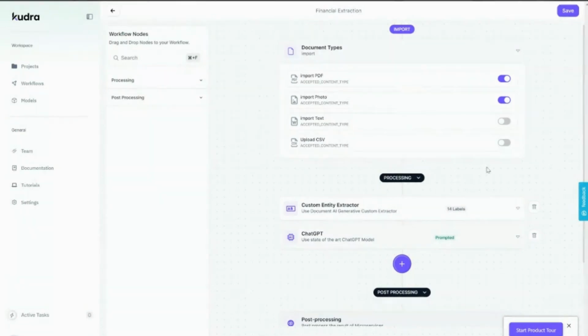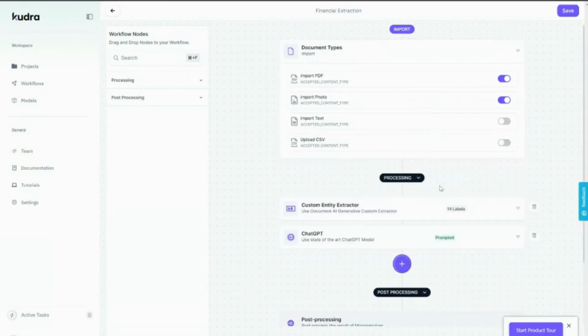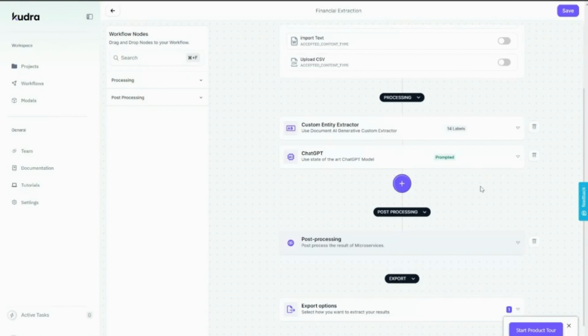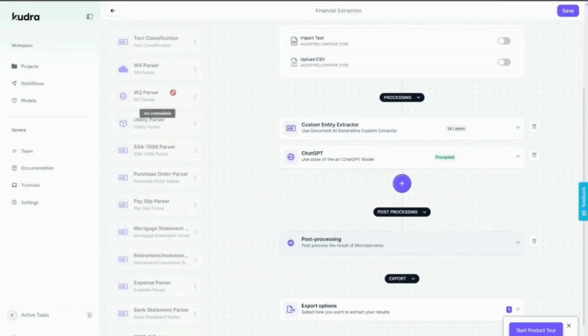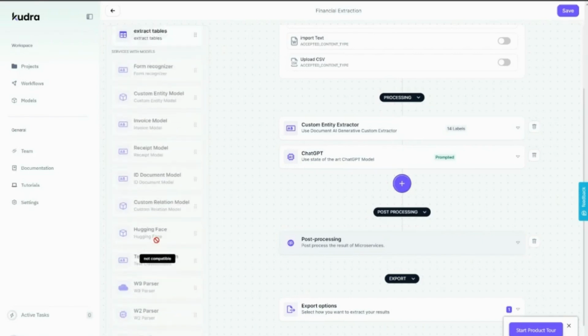dashboard. The first step is to define what type of imports. We're going to import PDFs, so we toggle this. We can also import pictures, so we can toggle this as well. And in the processing step here, this is where we're going to define how our documents are going to be processed. So we're going to use this service. If you open this here on the left side, you'll see the list of services that you can use. These are all AI services that you can use out of the box.